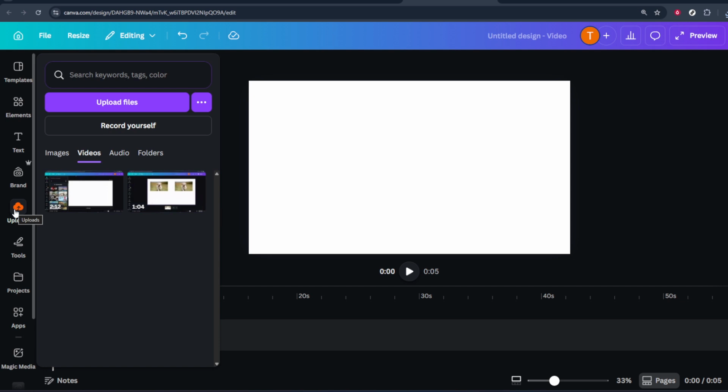Inside your design, look over to the left-hand side of the screen. You should see a vertical panel with different options like elements, text, and more. In that panel, you'll find the option labeled Uploads. Go ahead and click on Uploads. This is where Canva stores all the media you've added to your account, including images, audio, and videos.